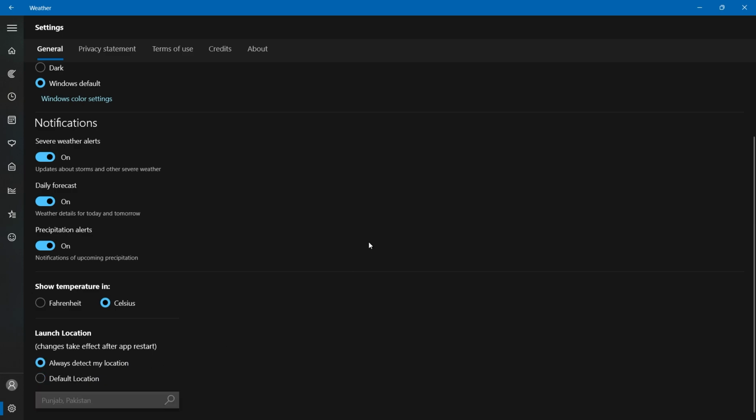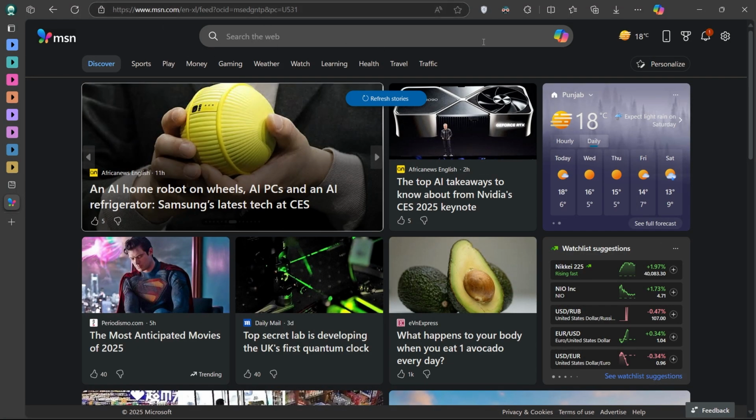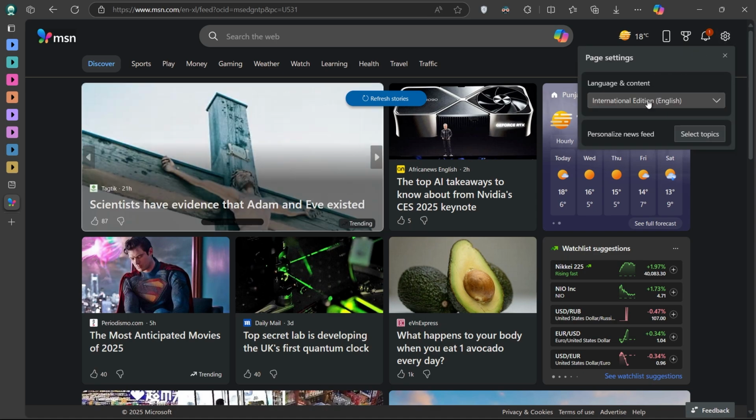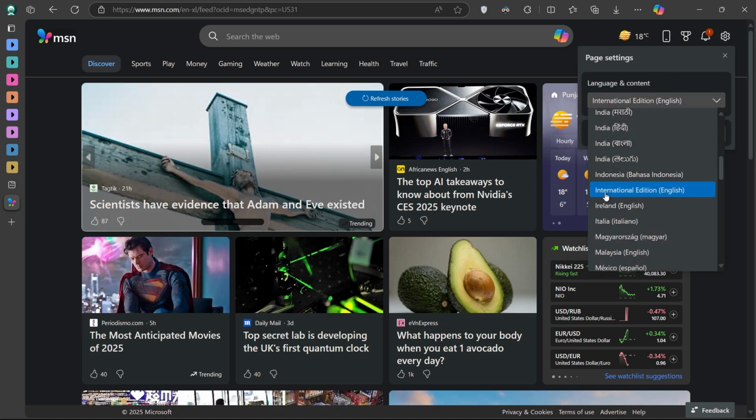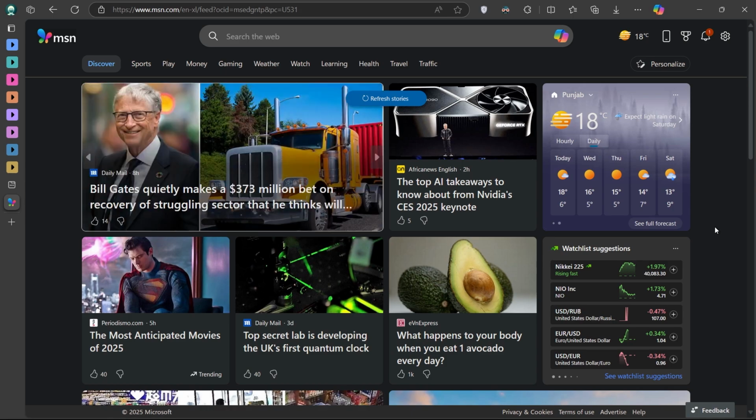If the problem isn't resolved, another approach is to adjust your preferences on MSN.com, as the weather app pulls data from MSN. Open a web browser, go to MSN.com and click on the settings icon on the page. In the settings, set your preferred language to English. Once done, close the weather app and reopen it to see if the changes take effect.